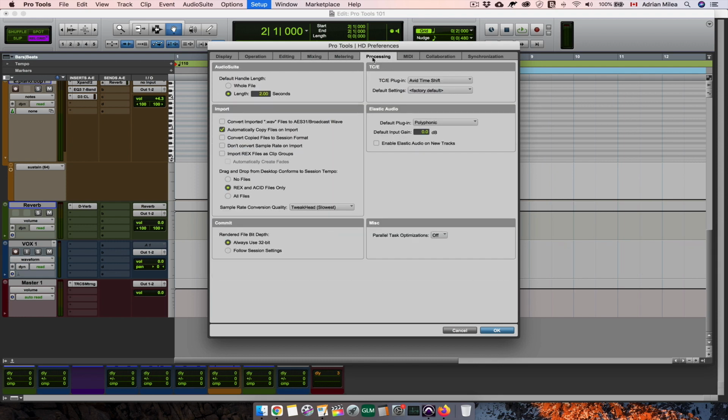And there's another important setting you can find in the processing section, and that is to automatically copy files on import. This is crucial. If this option is not checked, whenever you import samples and audio tracks, you just link them to your session, and they will be there working fine as long as you are on your computer. Once you take your session to another computer, you will find that many samples and audio tracks are missing, because those samples and tracks were not copied into your session at the moment you imported them. So do yourself a favor and check this option here.